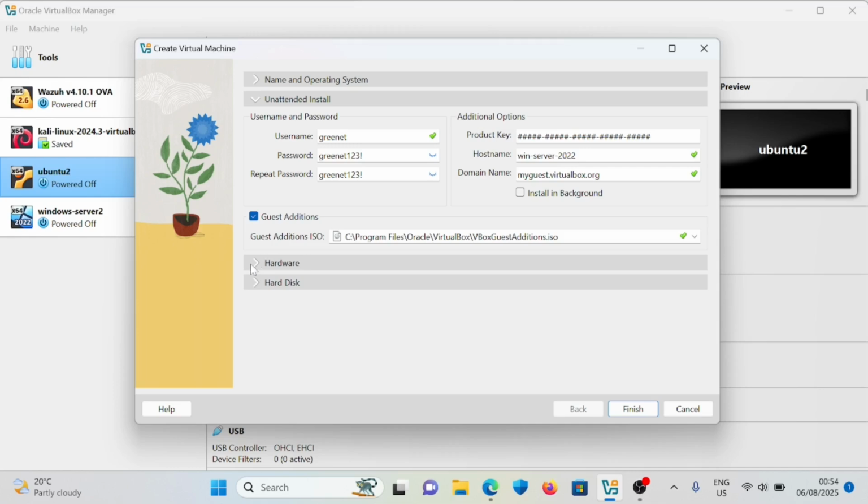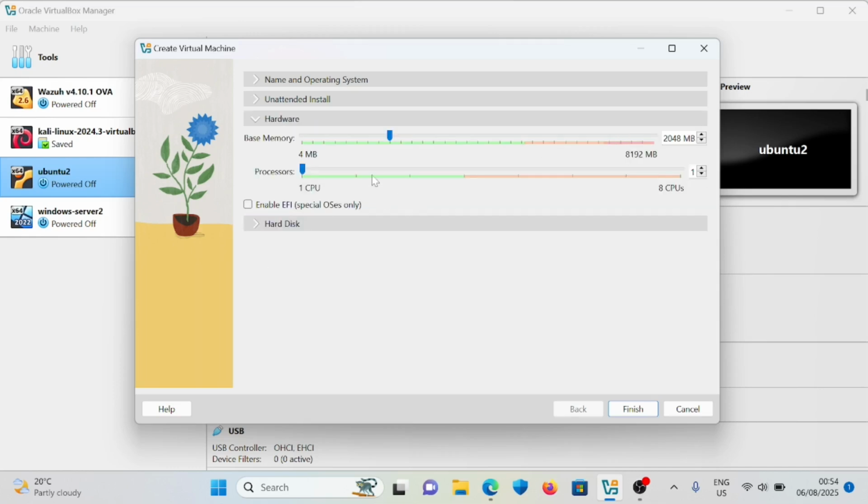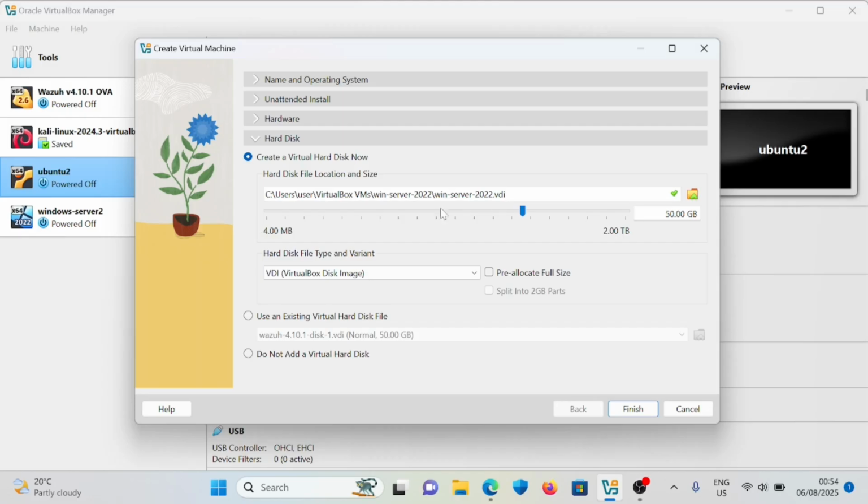So if you come here to the hardware, you can go on and choose the RAM that you want to give this machine, but primarily I'm going to just give it 2048, that is 2 GB. If you want, you can give it any cores you want. If we come here to the hard drive, this is where you need to provide it a space that is going to be used by our machine, and I'm going to also leave it at 50 GB.